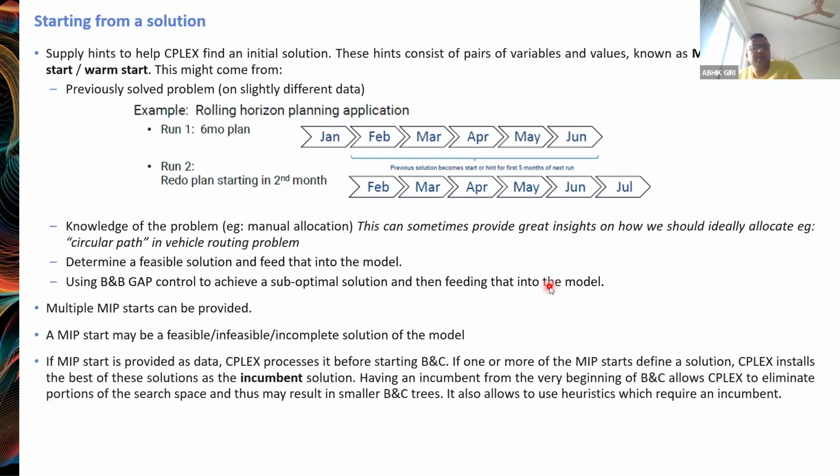Okay, so solvers have certain features which are aimed to get solutions faster. One is starting from a solution. In simple words, if you already know, you can pre-decide the values of certain variables, then you can fix that, and that will obviously reduce the solution space.